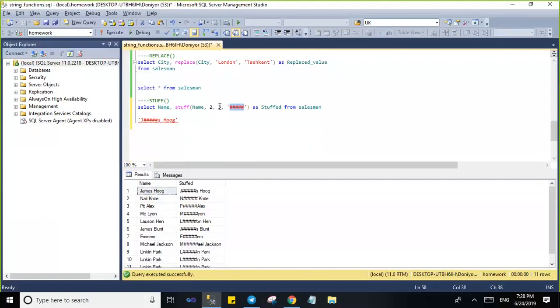The idea is, this is the start point. Start from there, remove this many characters, and replace that with whatever is in here. Now let's try another example.